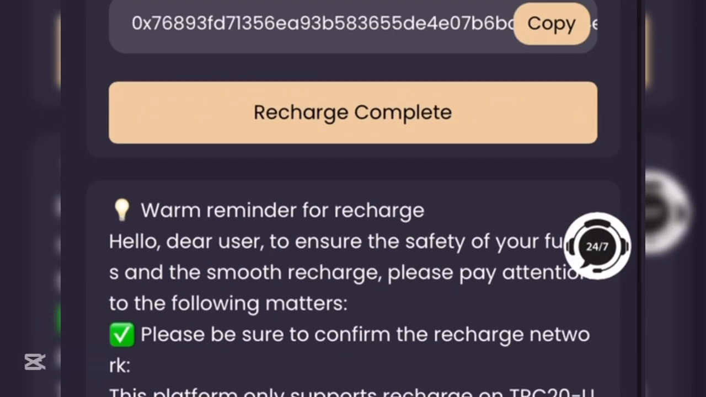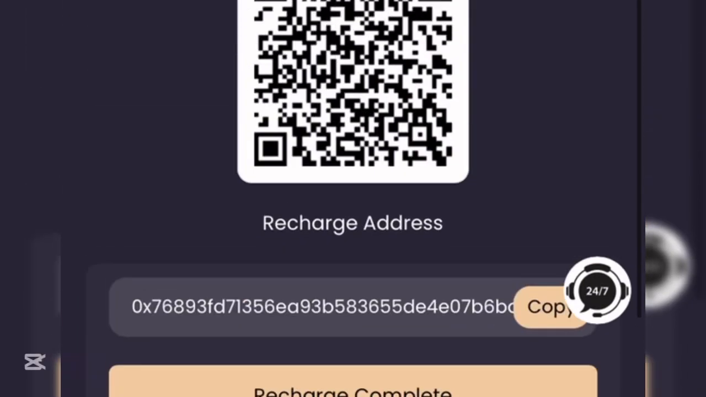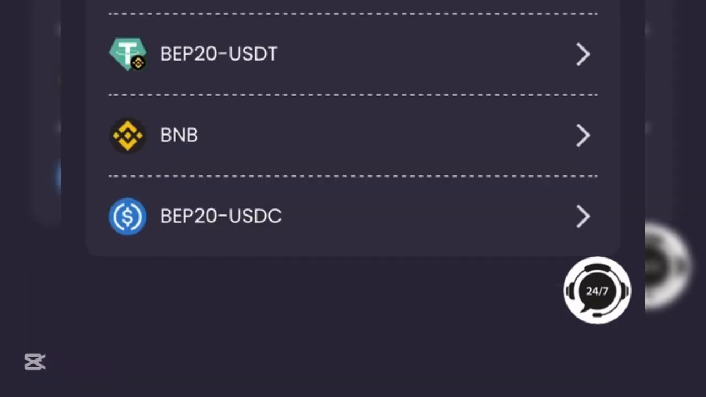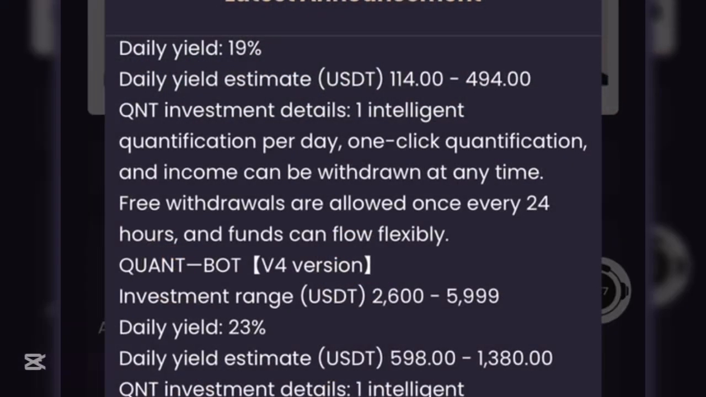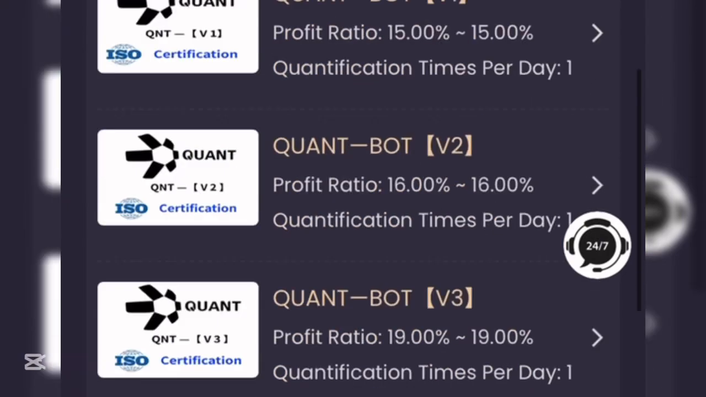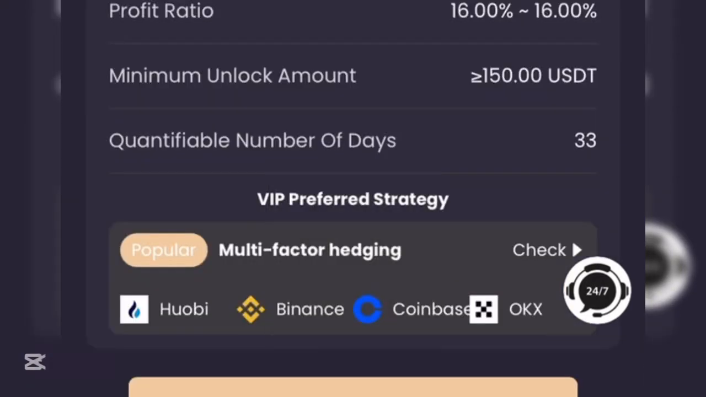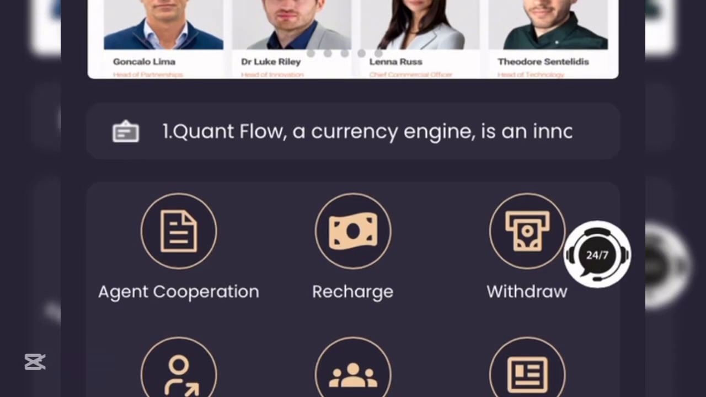Then come down right here and read a warm reminder for recharging on your account. Here it says, "Hello dear users, to ensure safety of your funds and the smooth recharge, please pay attention to the following methods." Just go through all this to understand how the recharge works. So once you've copied the wallet address, just fund the actual amount you want to use to purchase on this platform. Now, after your funding, the next thing you want to do is to come right here and select which of these segments you want to use to generate a rebate income for yourself. Then click to unlock, and automatically your account will be unlocked for this package.